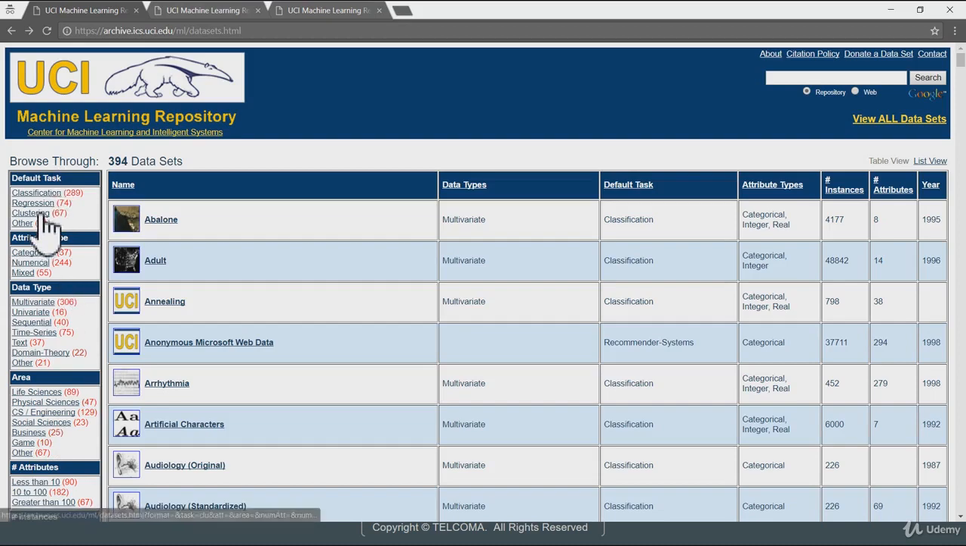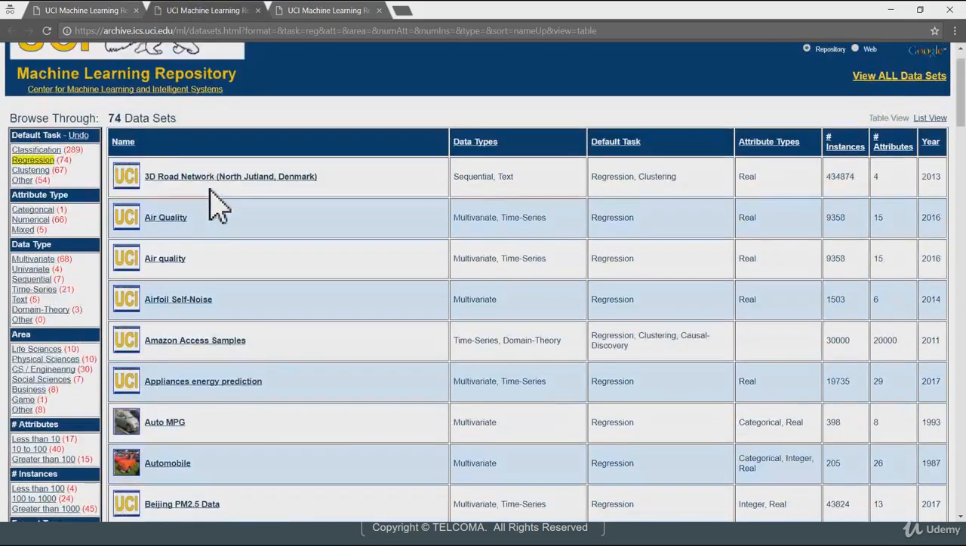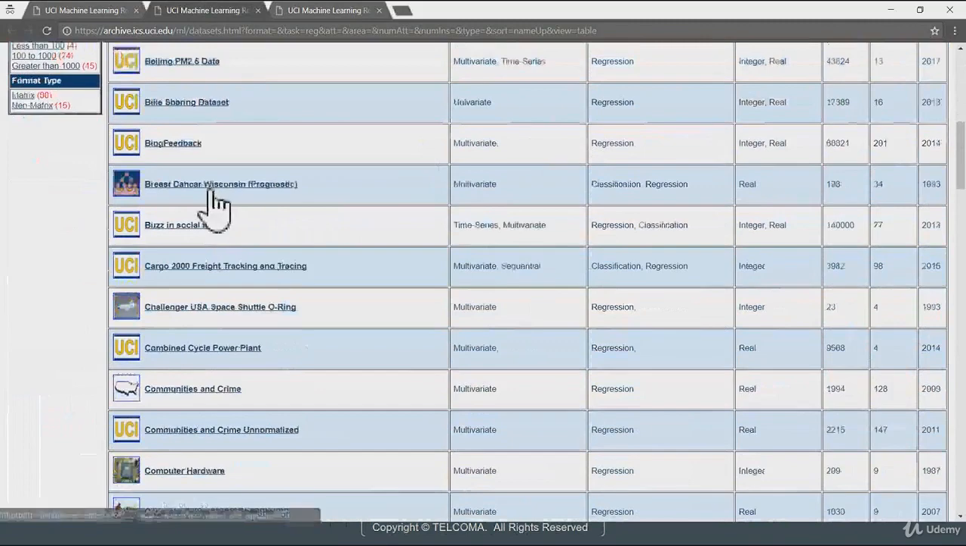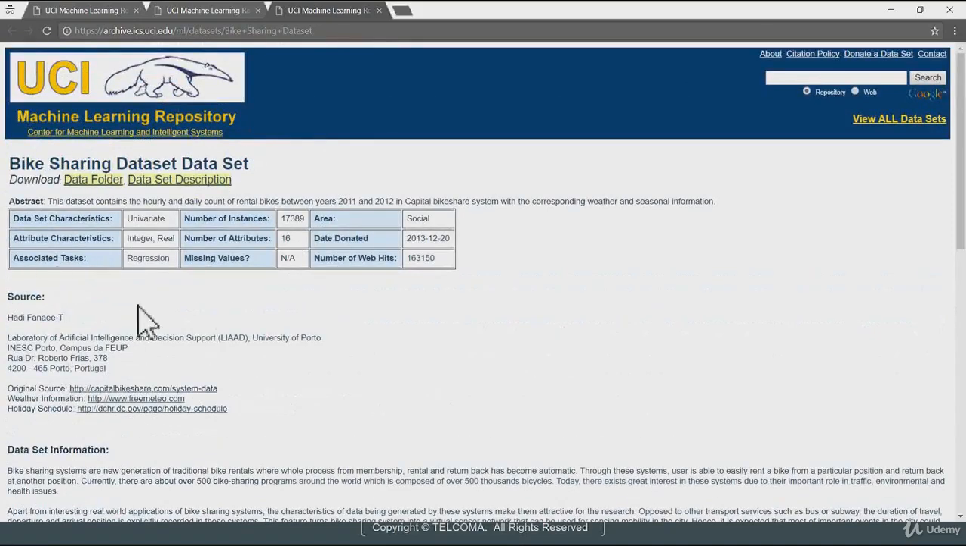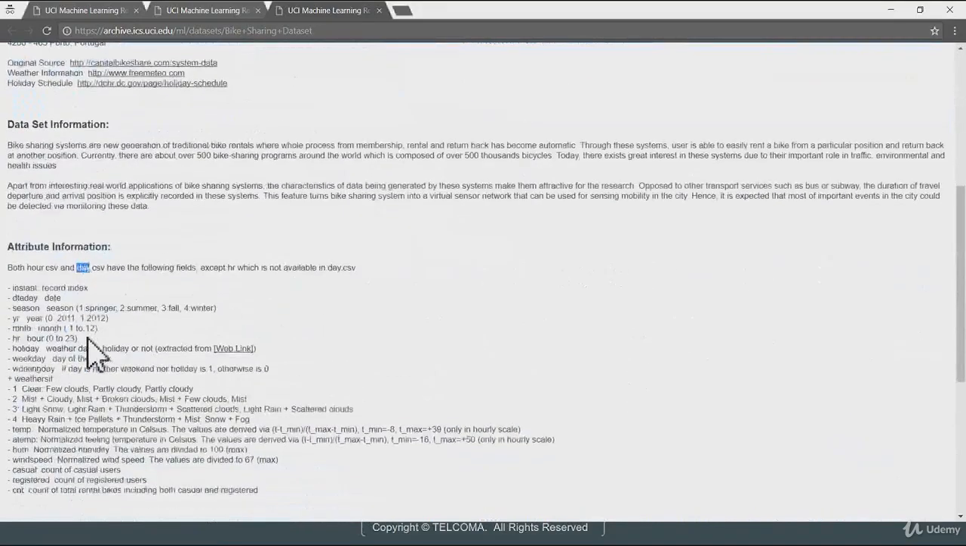So I'll request you to open up regression. Within regression, you will see there are various datasets available. I'll point you to the bike sharing dataset. And if you open this in a new tab, you can see it will give you basic information about the source, dataset information, and the attribute information.